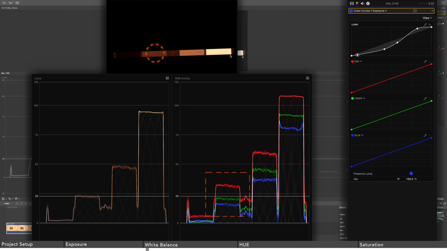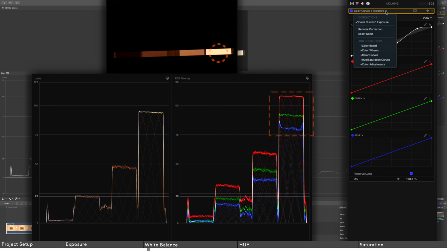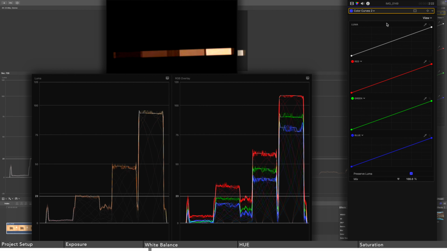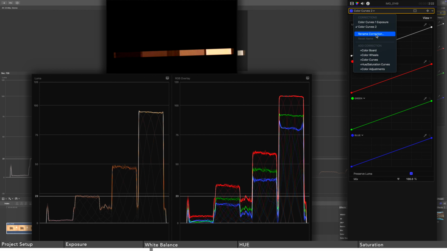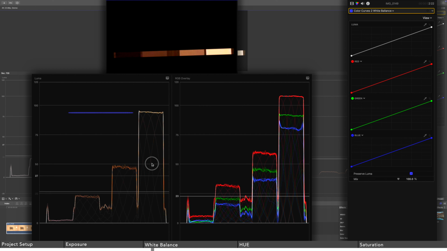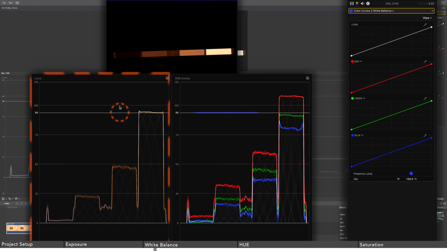The white balance is way off. So we're going to do another color curve. And this one we're going to rename as white balance. So let's go to the highest point. If you hover over RGB overlay and come back to this one, the marker will hover at the same height. So our target is to get all 3 colors at 94 or so.